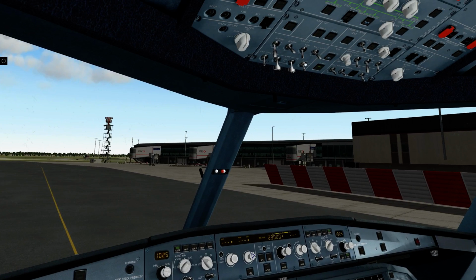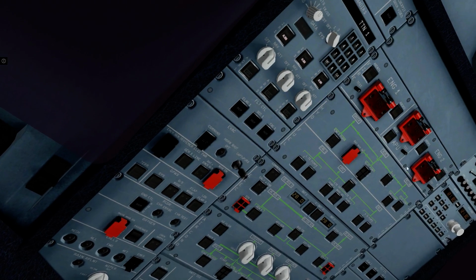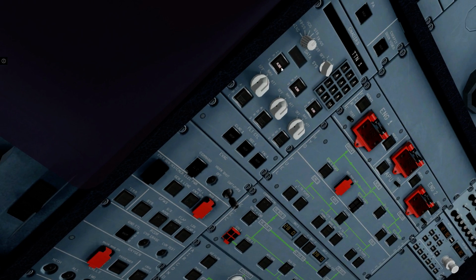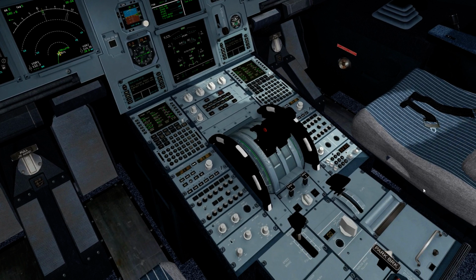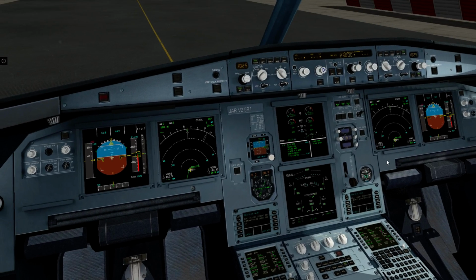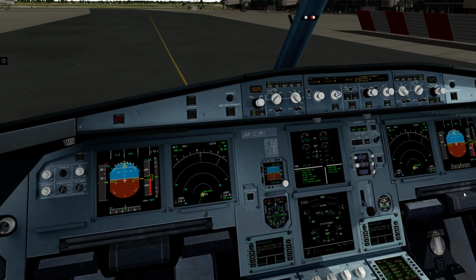So we turn on our taxi light. We're going to turn off APU bleed. Turn off the APU. The ADIRS are still in align, but they're just about to finish. We would set our ground spoilers to armed. Flaps 2. Flaps 2. And auto brake to maximum. And now we have no blue on the ECAM.